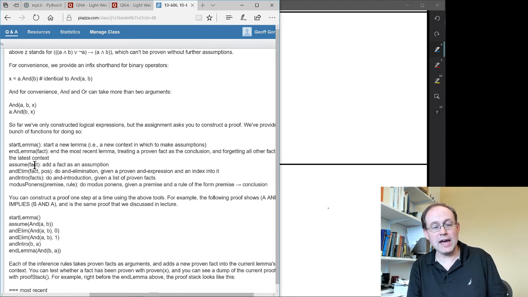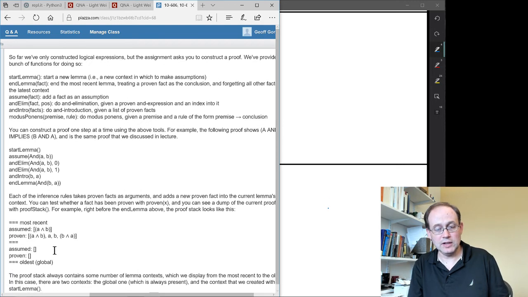You can assume a fact, and that puts it as an assumption in the current context. In both of these cases, fact is a logical expression that you've built. And we've given you three more inference rules, which are AND introduction, AND elimination, and modus ponens. And they do hopefully what you would think they do. Have a look at the code for more detailed documentation. And then you can put these all together to make a proof. Here's a simple proof.